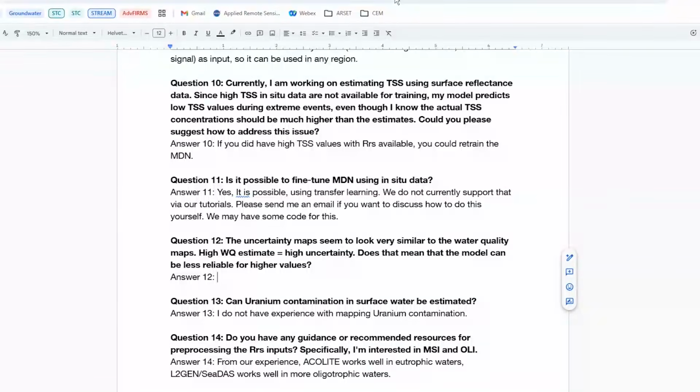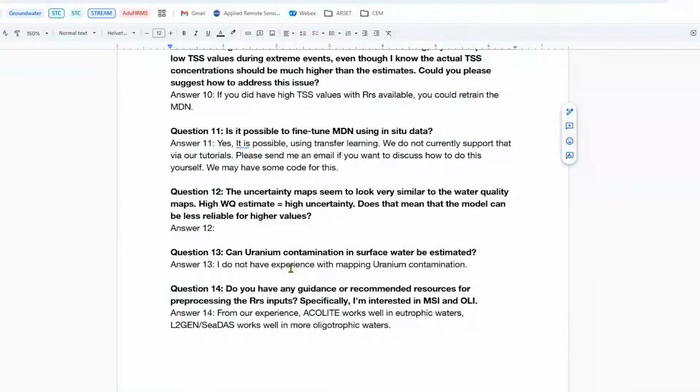Next question is, can uranium contamination in surface water be estimated? I don't have any experience with mapping uranium contamination, and I don't think we've used that previously or seen data from that.